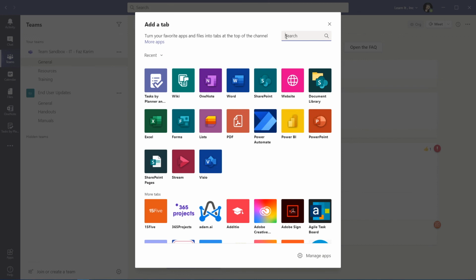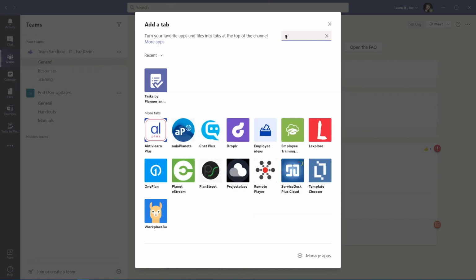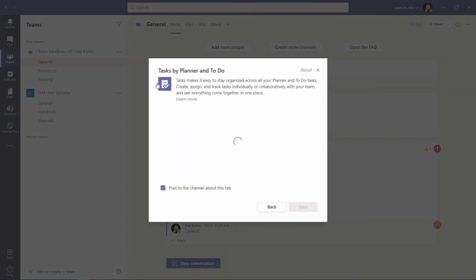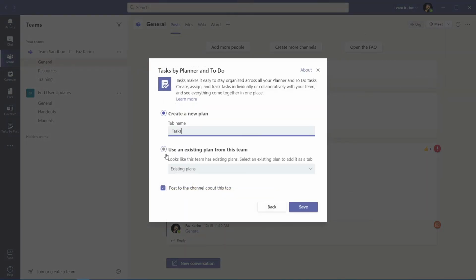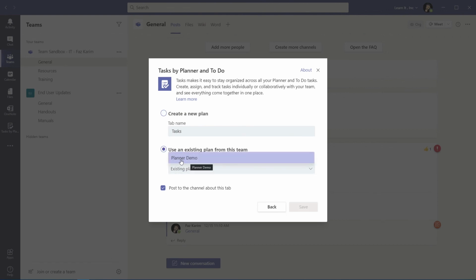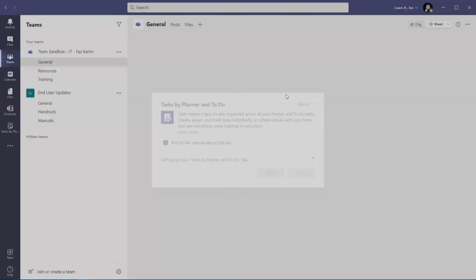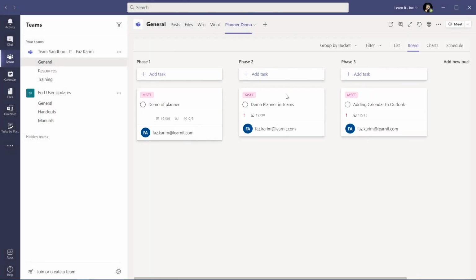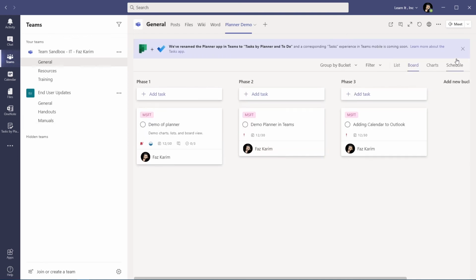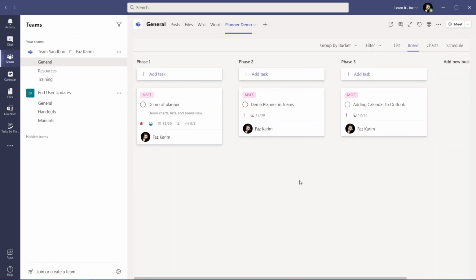I have the ability to go ahead and choose Planner. Let me go ahead and search this list for Planner there. There's Tasks by Planner. And from here, because I used that group, I can choose an existing plan. And that Planner demo is already available inside of this team because it's associated to the group. And here is my Tasks by Planner inside of Teams.